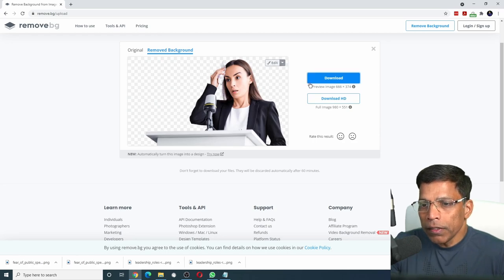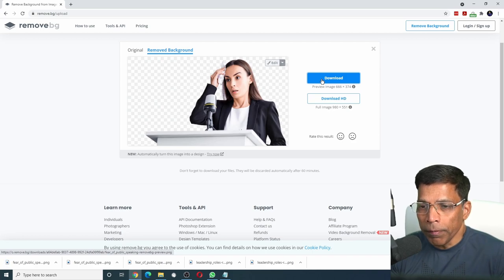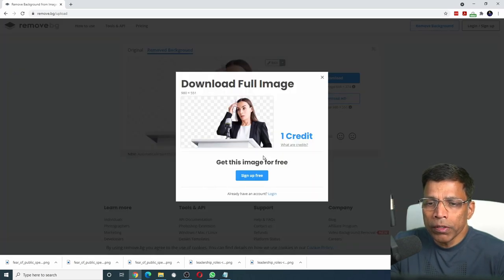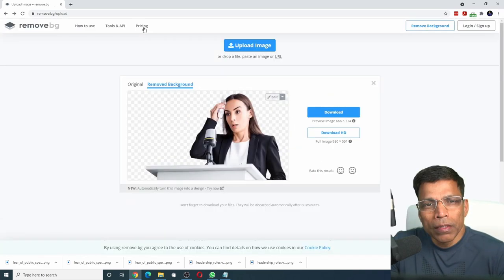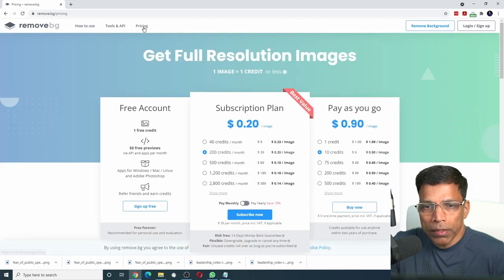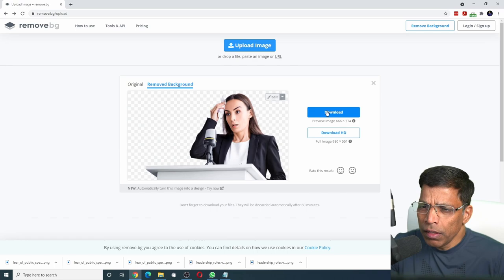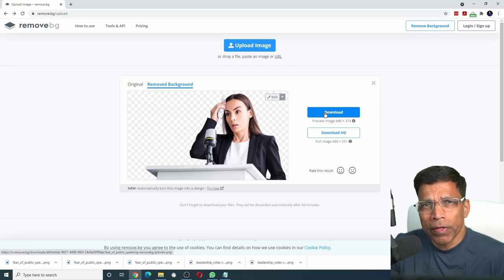If you are satisfied, click on the download button and you will get a low resolution image with the background removed. If you need a high resolution image, then you need to pay for it with what they call credits. Click on the pricing tab to get the details of their pricing. Unless you are doing commercial work, the low resolution images should be perfectly okay.